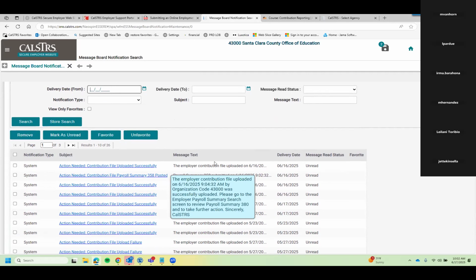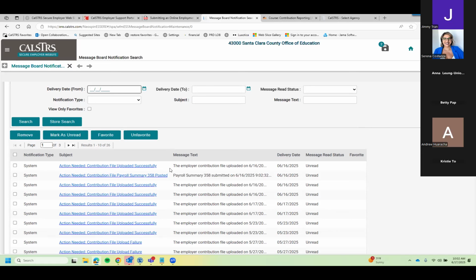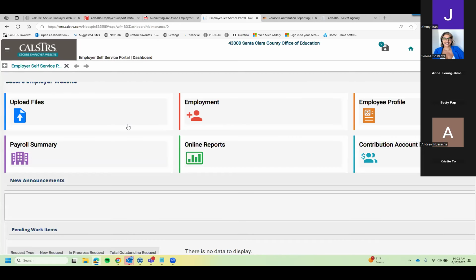So if you got an RWP rejected, you're going to get a message here in the message board. It'll tell you exactly why it got rejected. And you'll get an email alert saying you have a message in the message board. So that's kind of how that'll work if it gets approved or rejected.